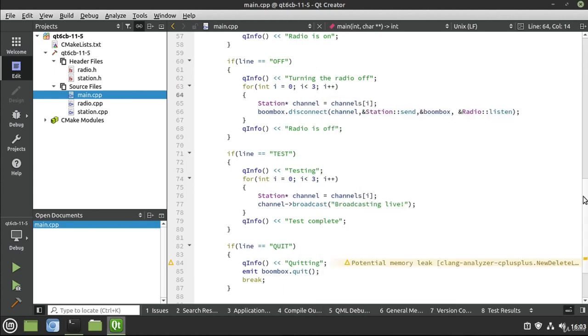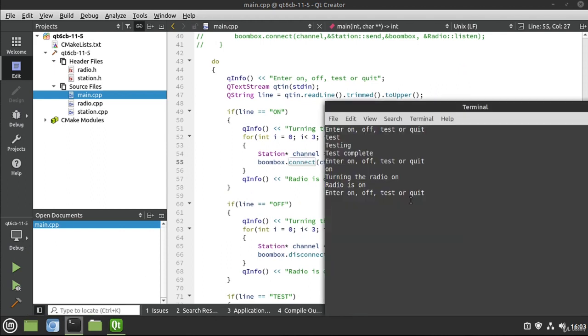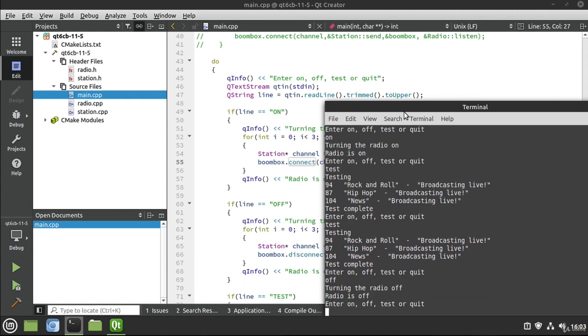Let's go ahead and jump up here super quick. See, we're calling boombox connect, so we're connecting those signals and slots. Now, if I type test, we get those broadcasts. And we can do that over and over and over. We'll keep getting those broadcasts. If I type off, you notice how we call boombox disconnect. So we're disconnecting those signal slots. So I'm going to go ahead and disconnect that.